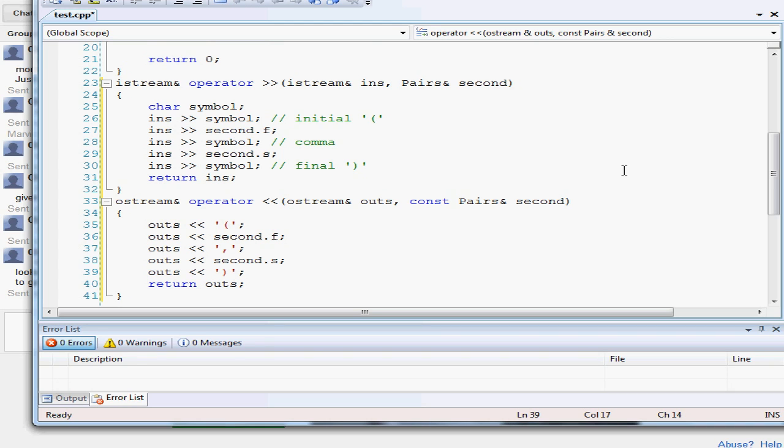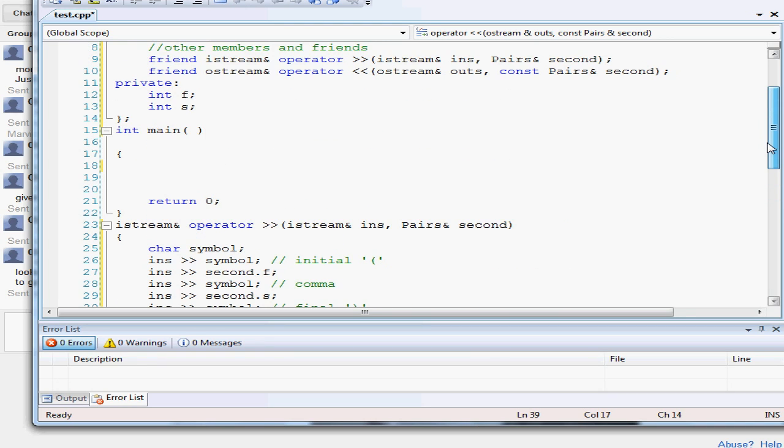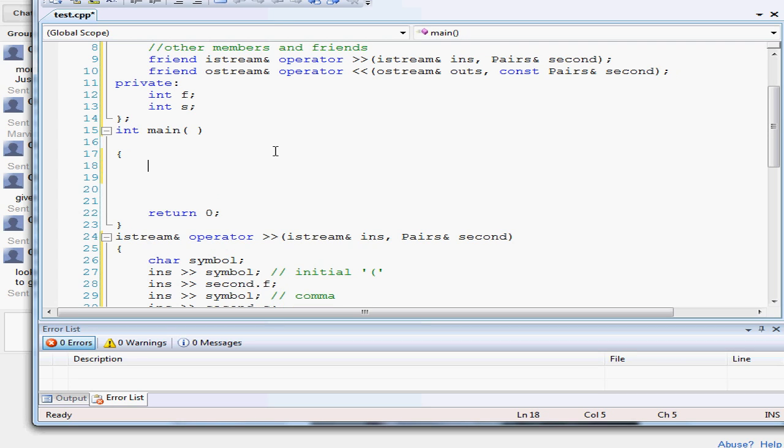So once we have those in our main function, we can declare a pair, and I'm just going to declare an A and a B.